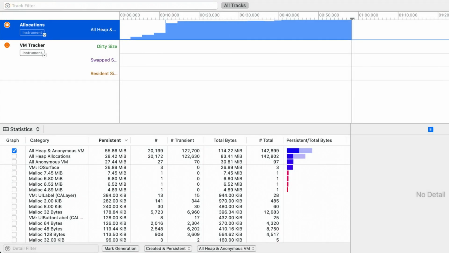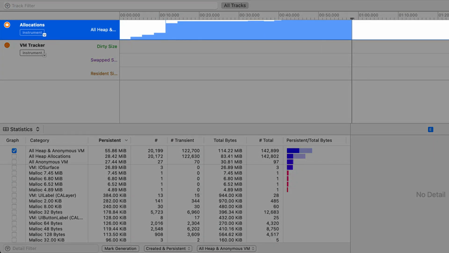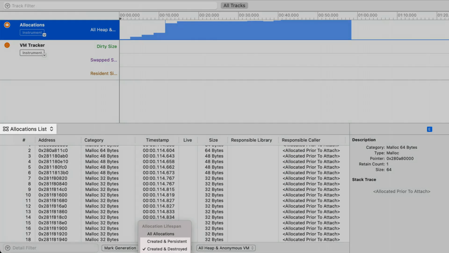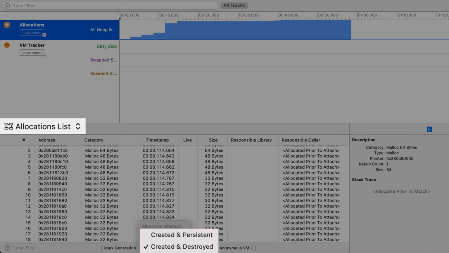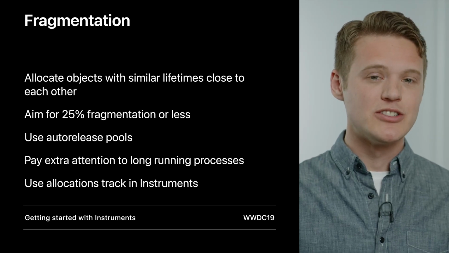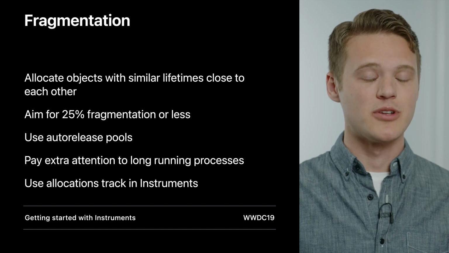If I did have fragmentation issues, I could use the allocations track in the Instruments tool. Specifically, I'd want to look at the allocations list view and see which objects were persisted and destroyed in my area of interest. In the context of fragmentation, the destroyed objects create free memory slots, while the persisted objects are the remaining objects responsible for keeping the pages dirty. Both of them are worth investigating when you're looking into fragmentation. For more information about how to use the Instruments tool, check out the Getting Started with Instruments talk from WWDC 2019.